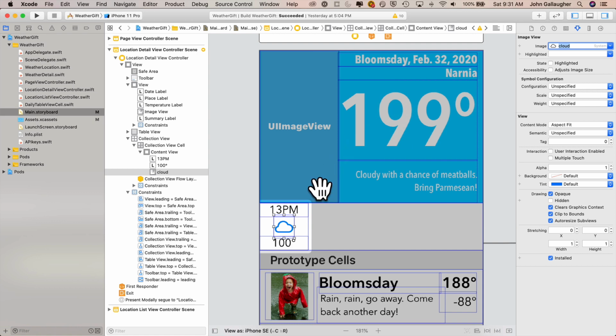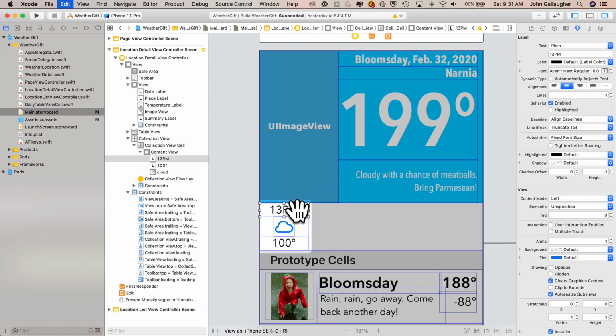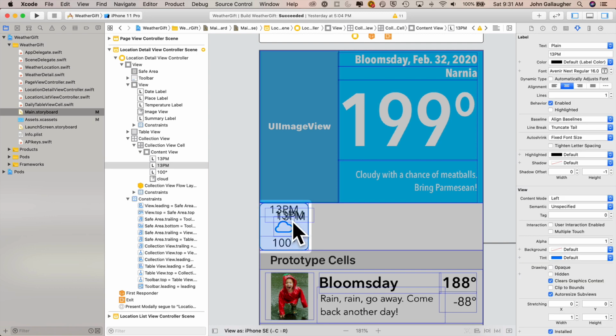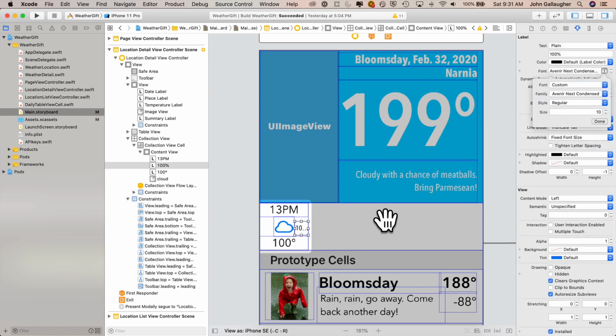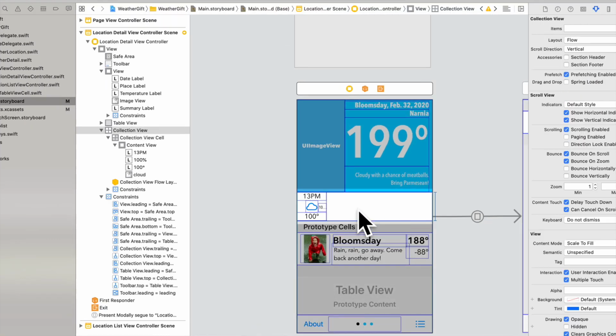Then I want another label for precipitation percentage, so I'll click on my 13 PM label, Command D to duplicate it. I'll decrease the font size from 16 to 10. I'll change the text to read 100% and set the alignment to right justified. I'll resize this label and position it over on the right side of the collection view cell. And I'm going to change the font to Avenir Next Condensed. That positions the letters a little closer together, which I think is a better look for this. Then I'll position the precip percentage.